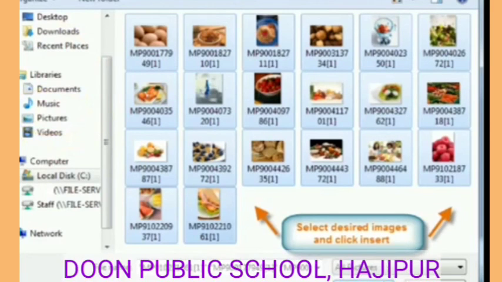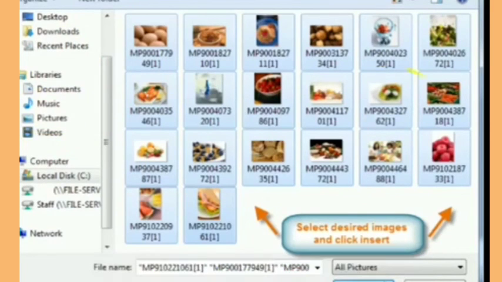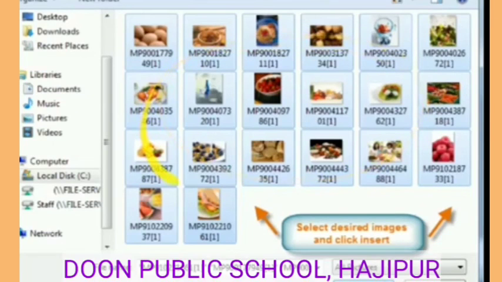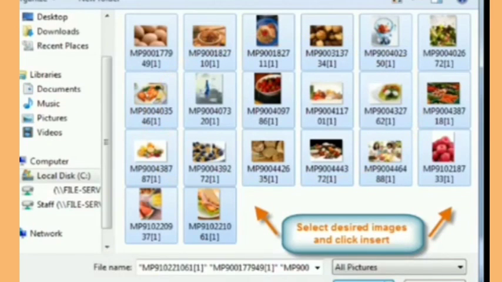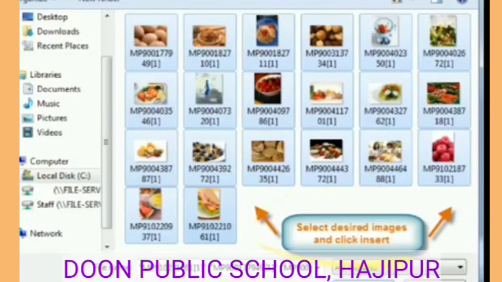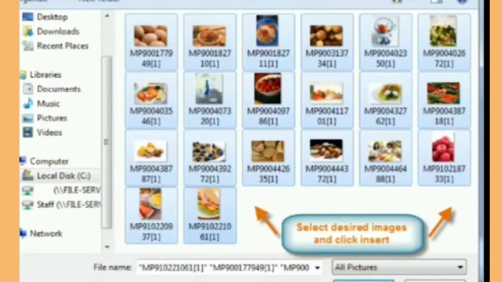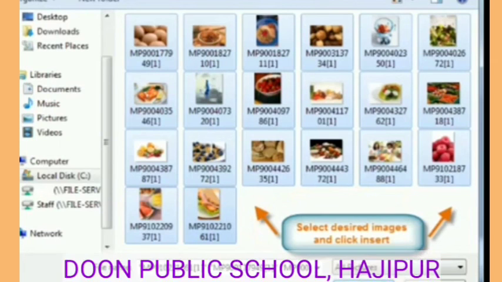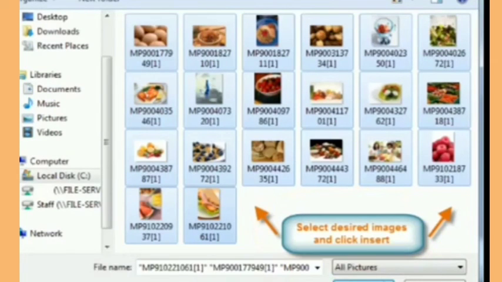Here are the various pictures. You have to just select the picture you want to insert inside your slide, and click on Insert. It is written: select the desired images and click on Insert. As you click on Insert, the image will appear in your slide.